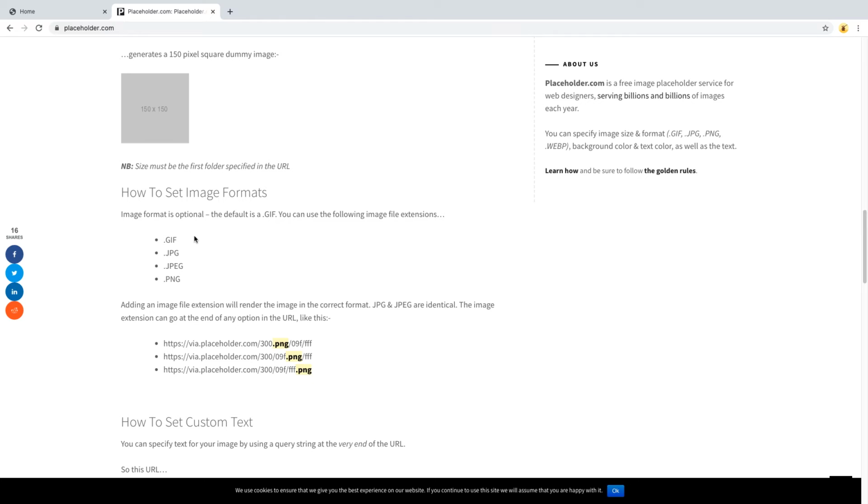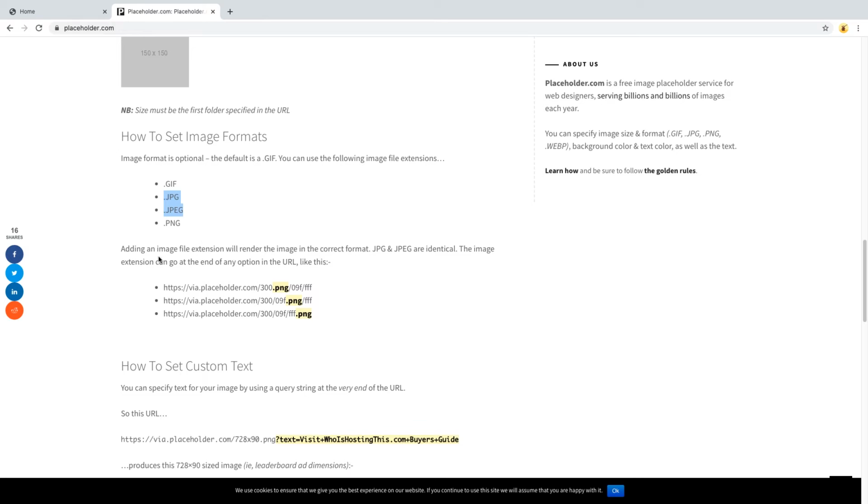There's also different file formats, and these are the typical image format extensions that you're going to encounter. So there's GIFs, there's PNGs, and there's JPEGs and JPGs. So there's two different types of JPEG extensions that you can encounter for web images.